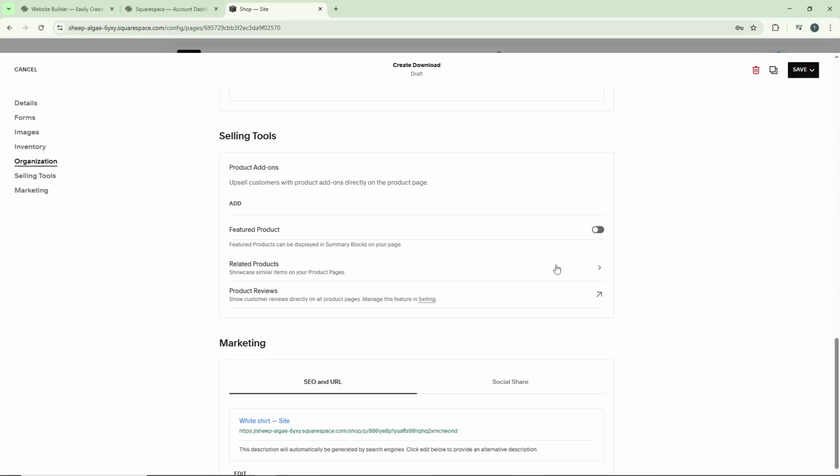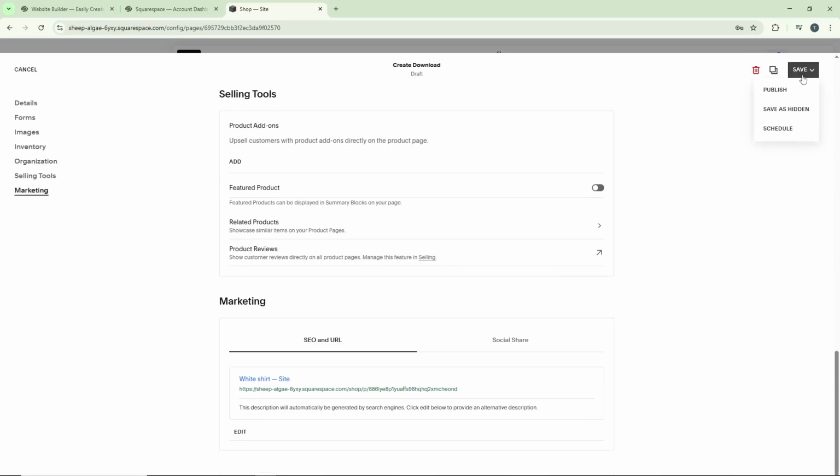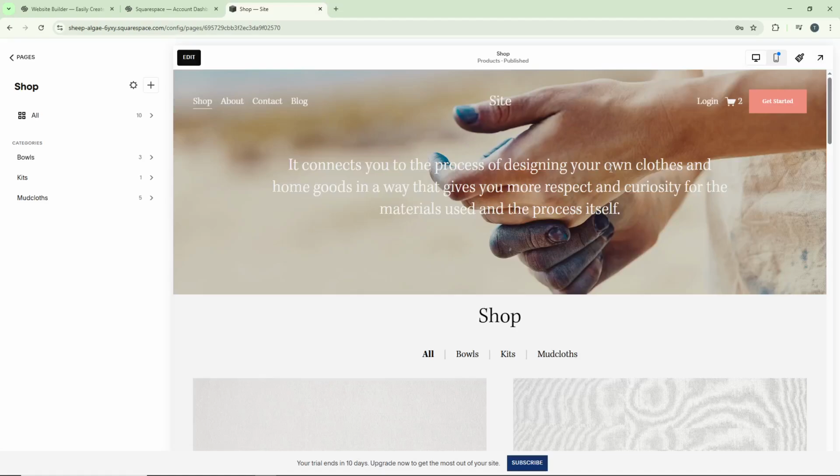Once you're done setting everything up, click Save to store your changes. Then click Publish to make your digital product live on your website. Your product is now available for customers to purchase and download.